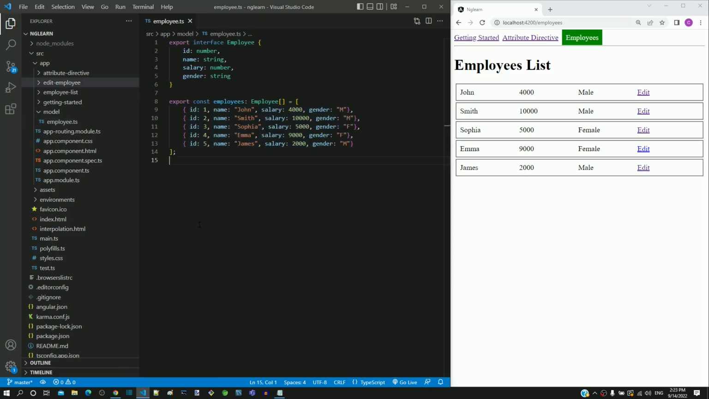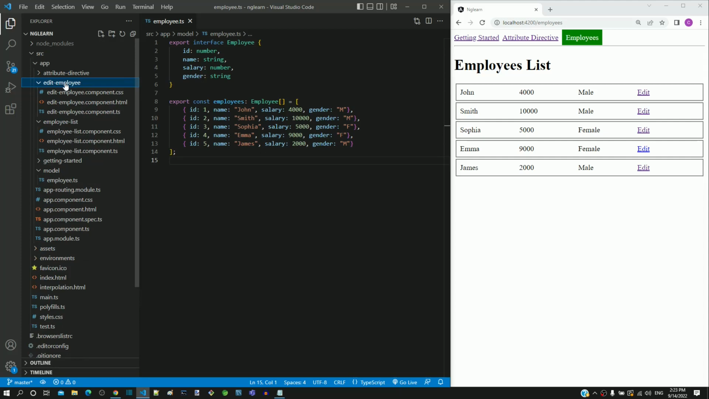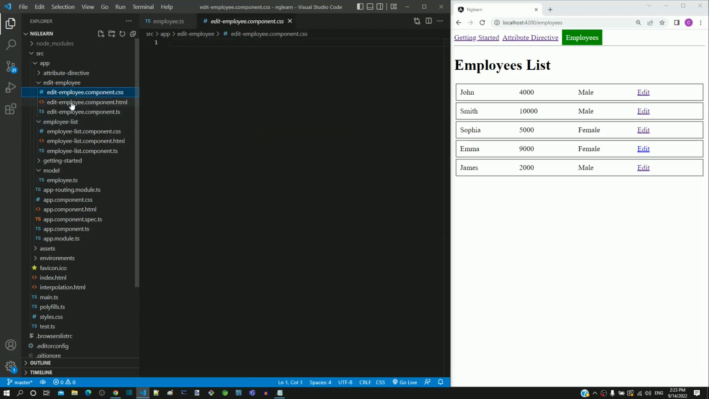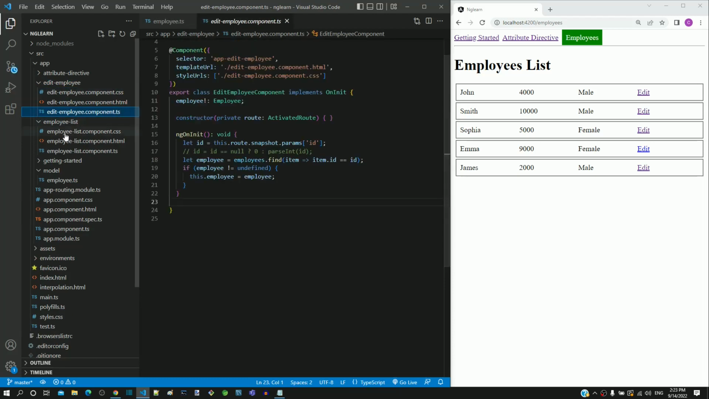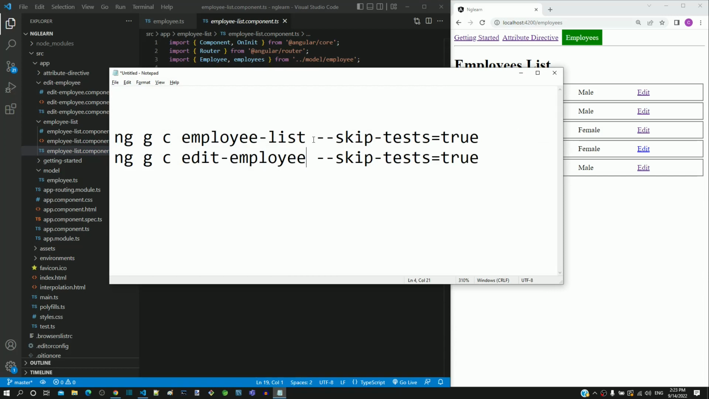From the example demonstrated, we know that two components need to be created. One for employee list and other for editing an employee. I have already created both the components. In the folder, we can see that spec.ts file is not present for both the components. Components can be generated without test classes when using the --skip-tests option with value as true.